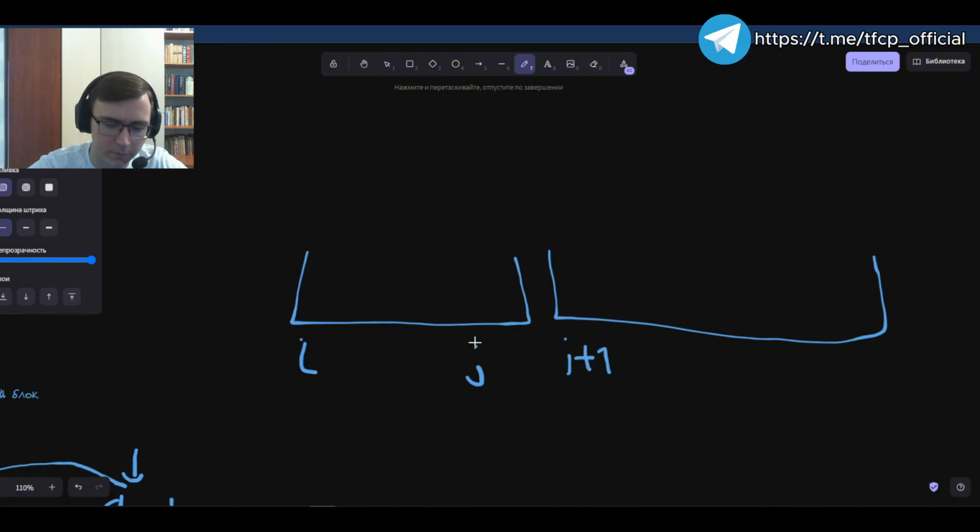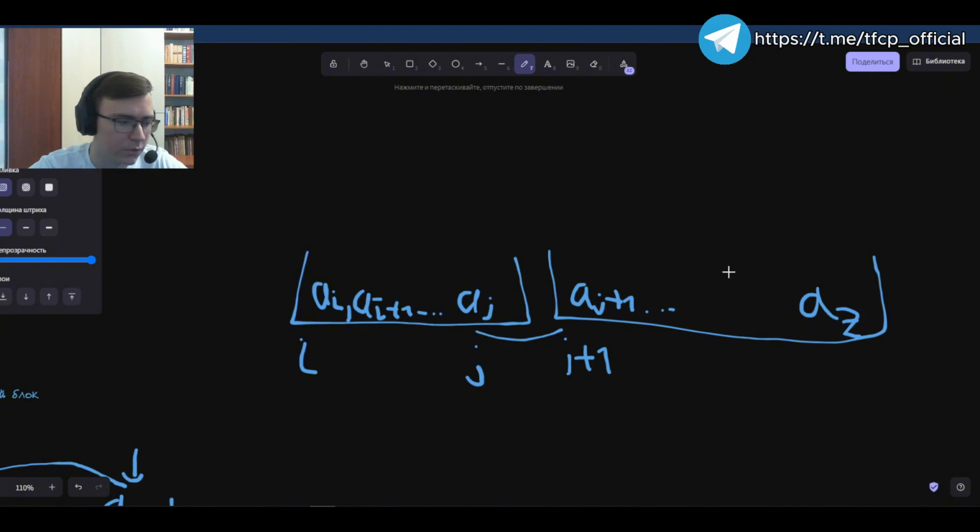Firstly, these 2 sides consist of consecutive elements. That is, there will be some AI here, then AI plus 1, and so on. That is, it will go in order of index up to the specified. And here there will be AJ plus 1 and so on. And here there will be some AZ, for example. Is this clear? The elements go in sequence here. They are neighbors. And then consecutive elements occur. Is this clear? Everything goes in sequence here.